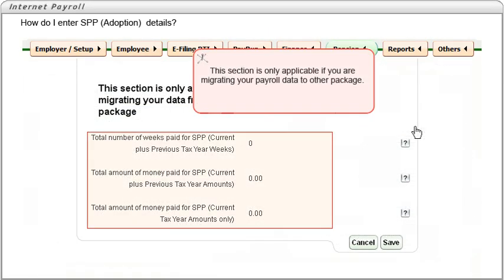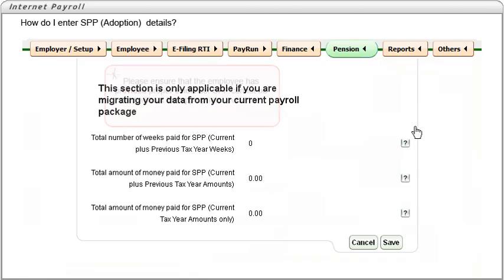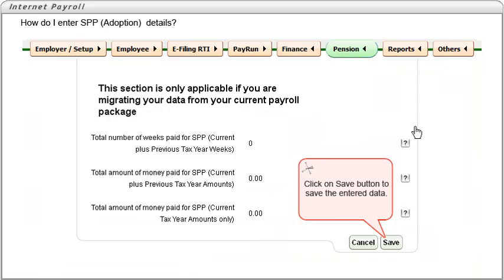This section is only applicable if you are migrating your payroll data to another package. Please ensure that the employee has provided proper evidence. SPP cannot be paid without the appropriate evidence. Click on Save button to save the entered data.